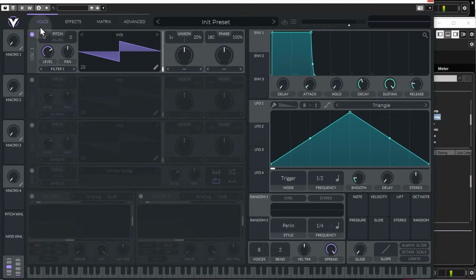So Vital has been designed really well by Matt Tytel. If you're familiar with other synthesizers, you'll find getting started with Vital really easy. But when you start digging into it, you'll also find Vital is one of the most powerful synths out there, capable of creating some immense sounds.